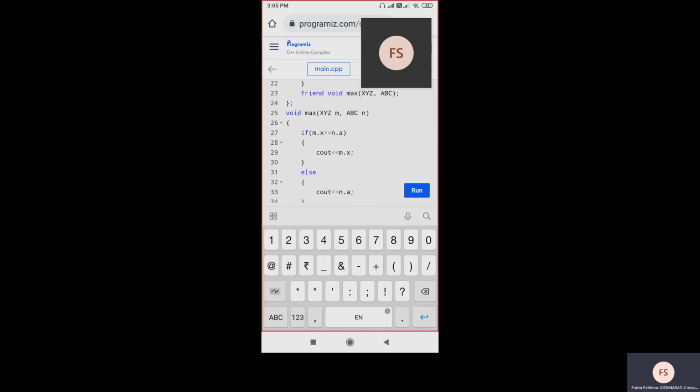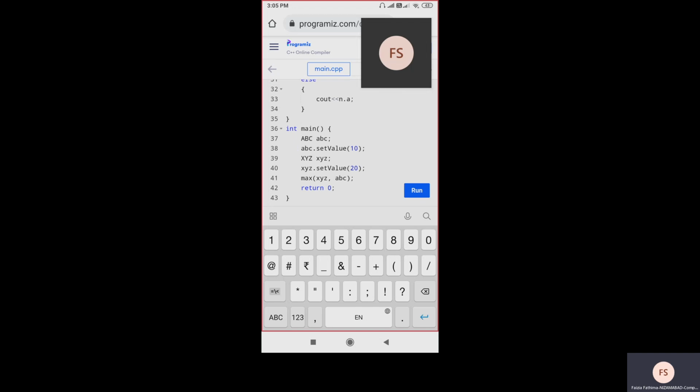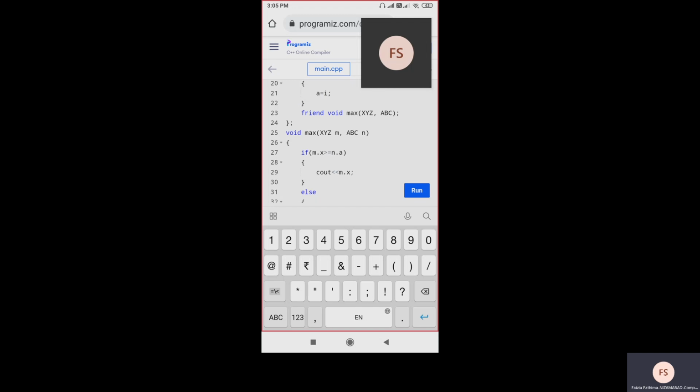After that, what is it doing? Max of xyz comma abc. So max of xyz means it is directly going to this max function. When we call this function, in place of M it is taking the xyz object, and for N it is taking the abc object. When we give M dot X, which means object name dot member name, it is going for the X value.